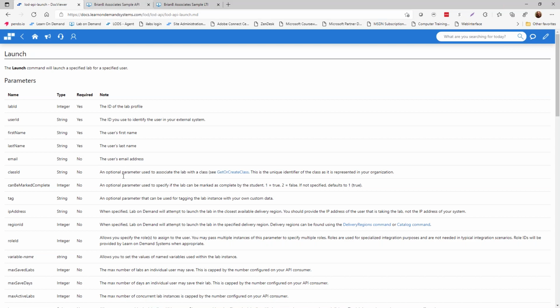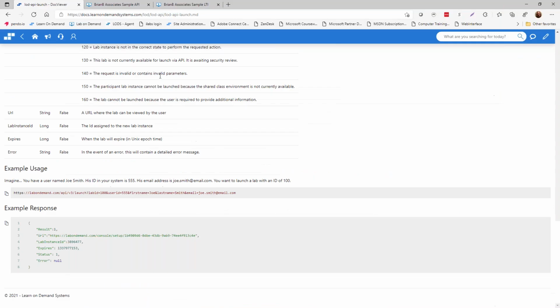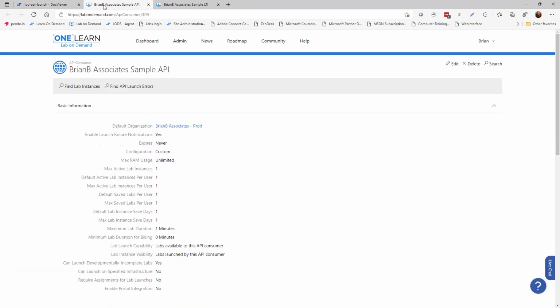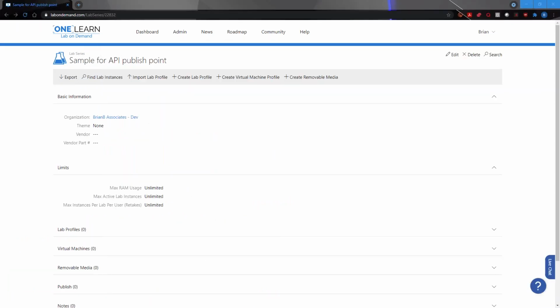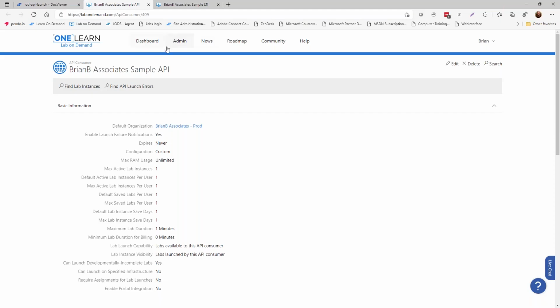So in order for us to even allow you to make those calls of the different commands we're talking about, you need to have what is called an API key.